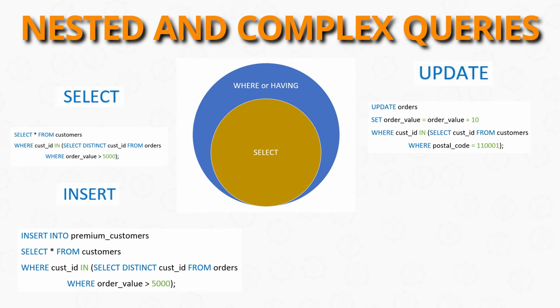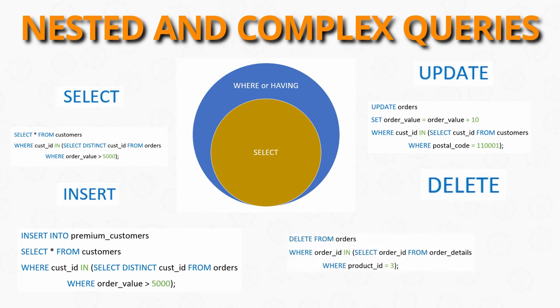Similarly, you can use the subqueries in conjunction with the delete statement to delete the single or multiple rows in a table. The SQL statement in the example above will delete those orders from the orders table that contains the product whose product ID is 3.